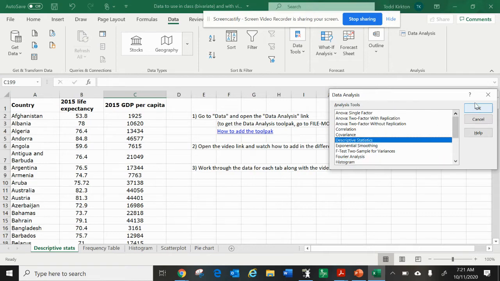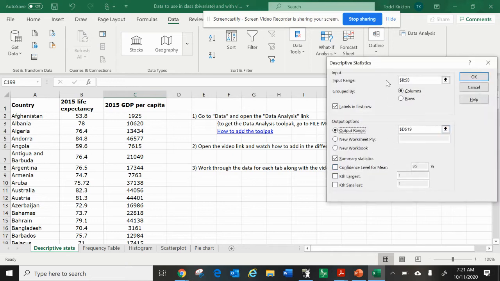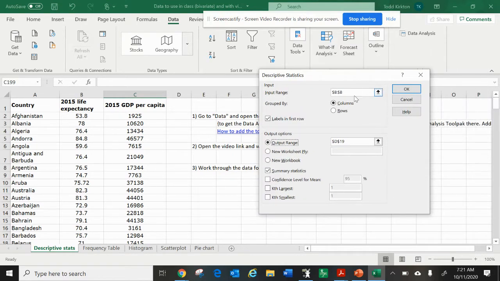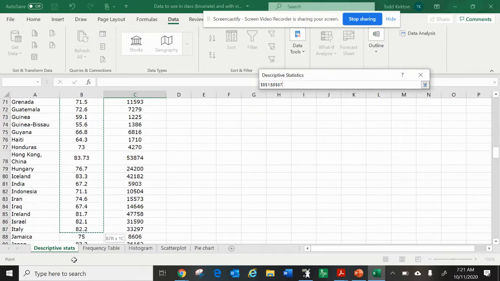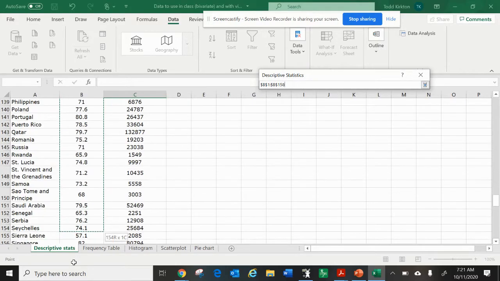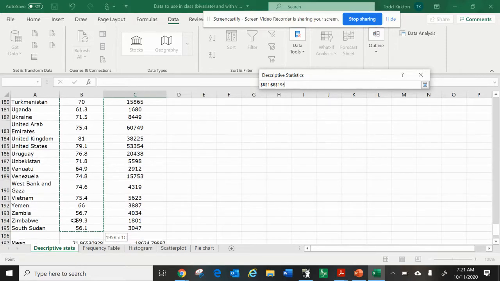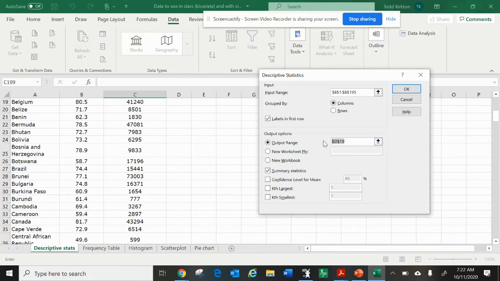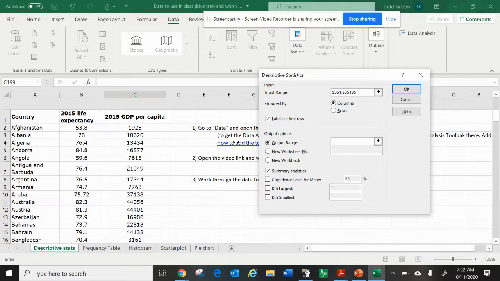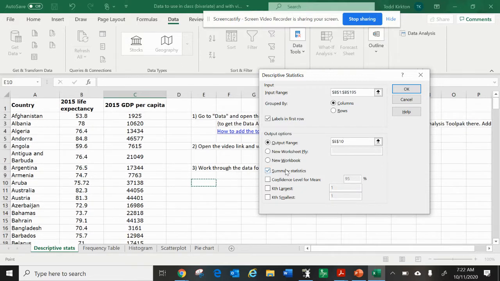I want to click on descriptive statistics. And it's going to ask me for some information. So it says the input range. So I delete that and make sure my cursor's there. And then I'm going to highlight all this data, including the label. So I have all that highlighted. It says labels in first row, columns, output range. This tells where you want to put the data. I'm going to put it right here.